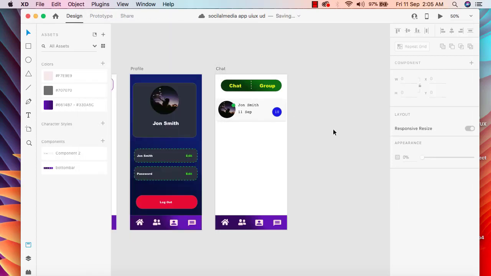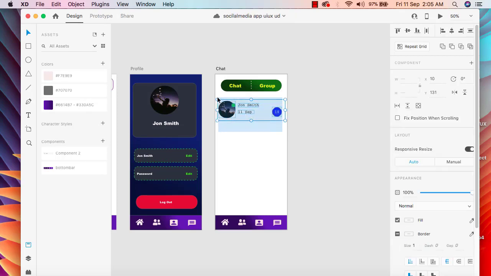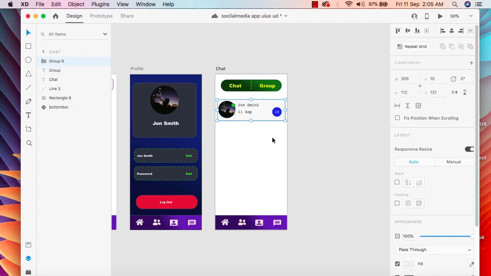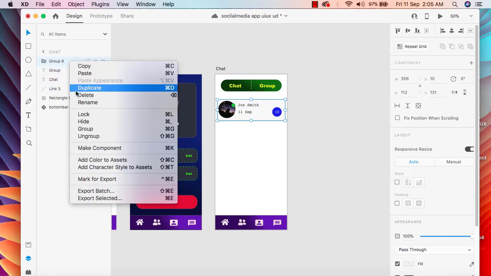And first we need to make it a group. So I'm gonna select whole data. You can simply drag and select, or you can also go here and select from here all the options that are containing these chat items. Now I'm gonna make it a group, so press Command G. So it has become a group, and I can rename it.